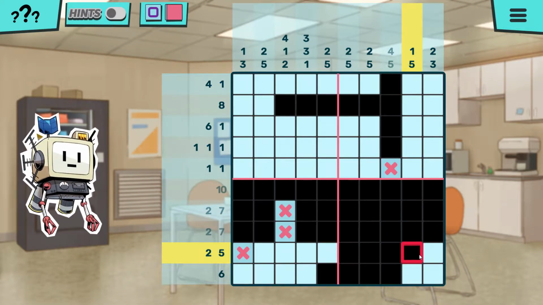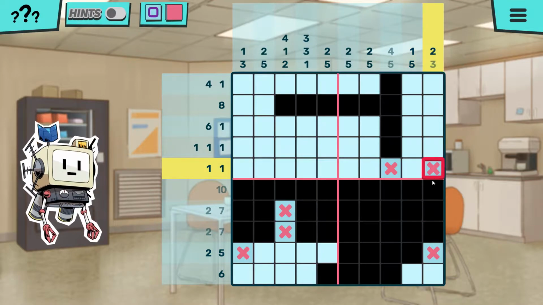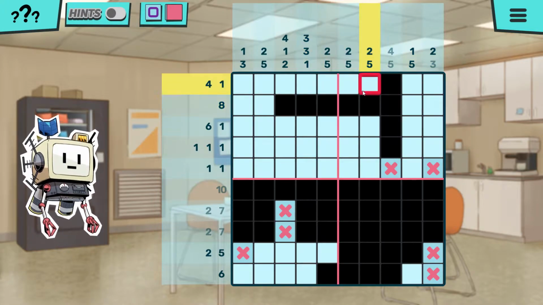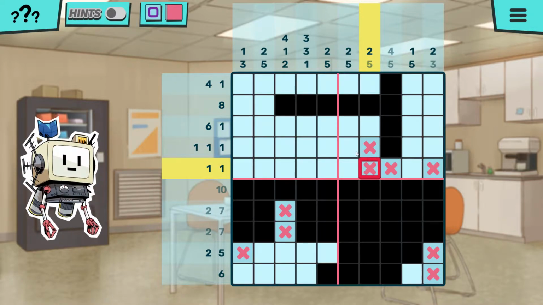We've got a 5 here. This could still be either of them. We've got a 3 here, so that's crossed off. That also means this is crossed off. 2 up there. 5. Okay. Got a 2 up here. Well, the 5 is crossed off. We can also cross off this one.